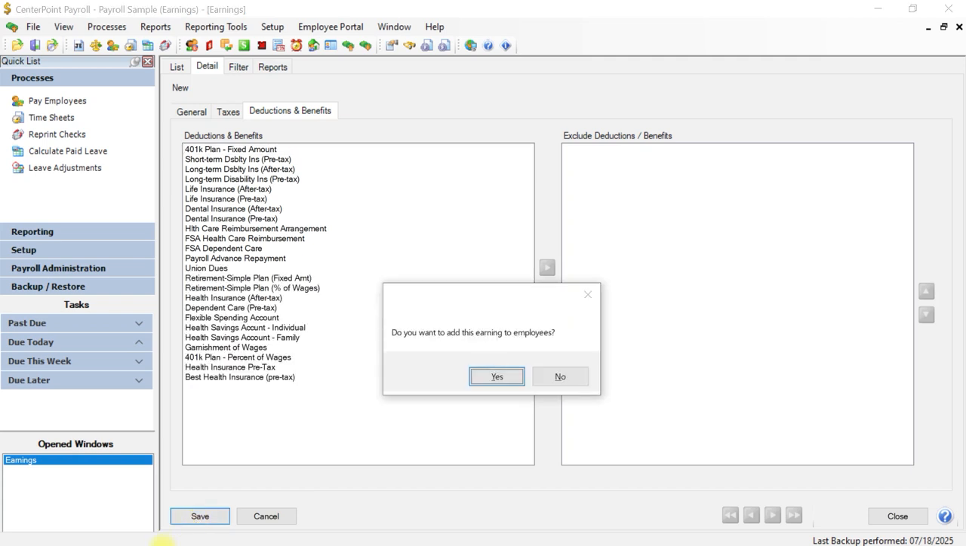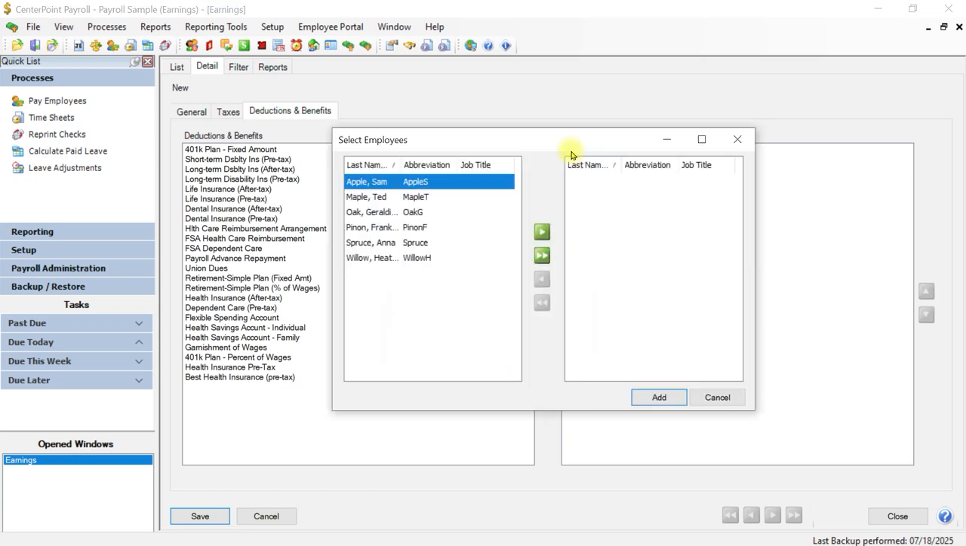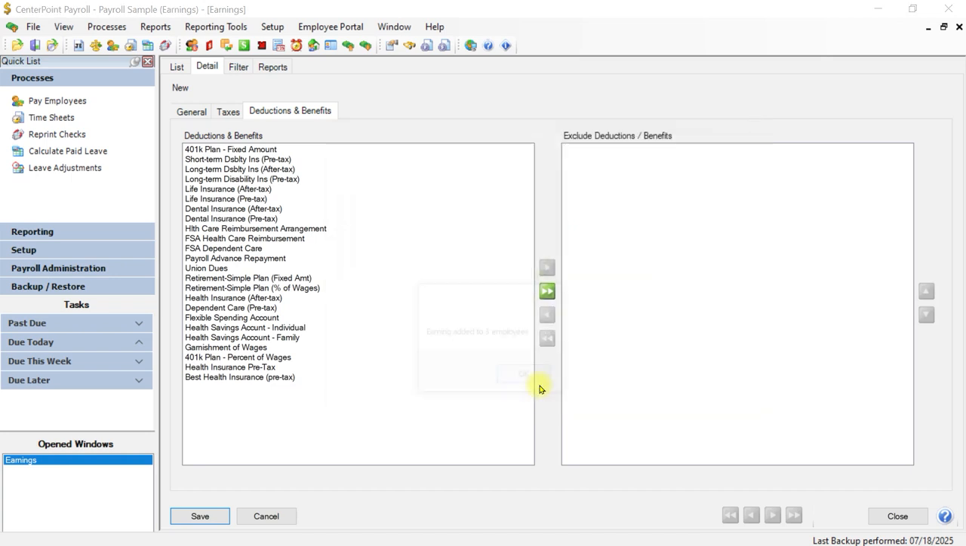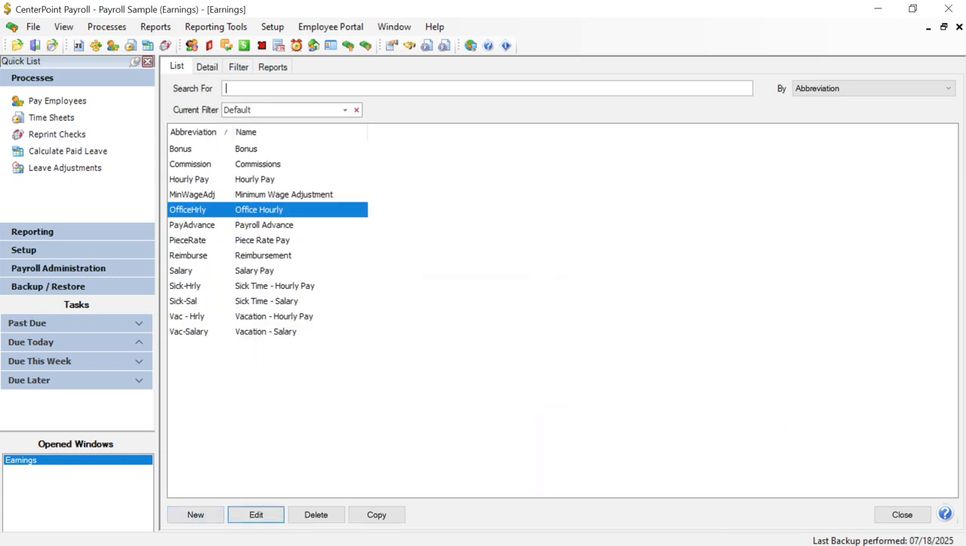It's going to ask you whether or not you want to add the earning to employees. If I say no, it'll just create the earning and it won't add it to any employees, but I can add it manually. If I say yes, then it brings up a box with a list of employees, and I could add it to the employees that I need to add it to by moving them to the right-hand side and clicking Add, and then it goes and adds it to those employees.